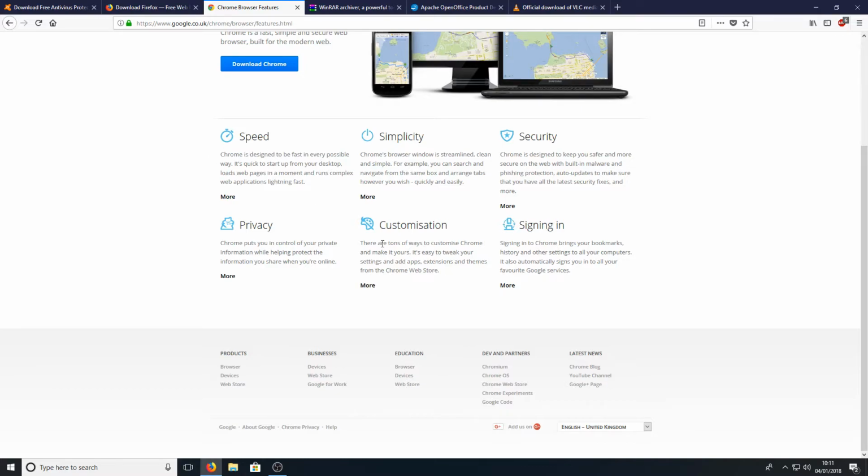Just says speed, customization, obviously privacy, security, and signing in. Which means that signing in, if you use your Google Chrome on another device, it logs all your data and it's almost like you're on the same device with that web browser. But you can still do that with Firefox as well.